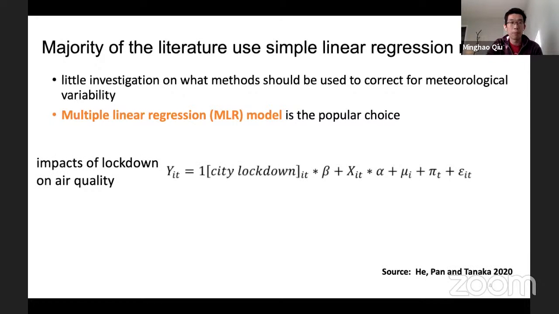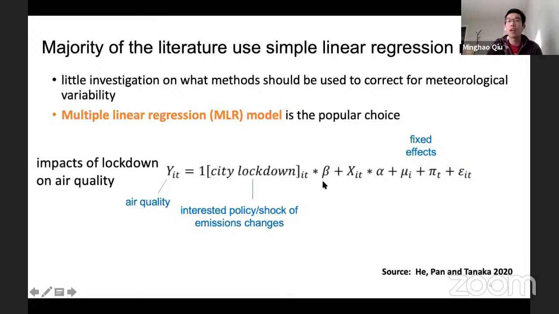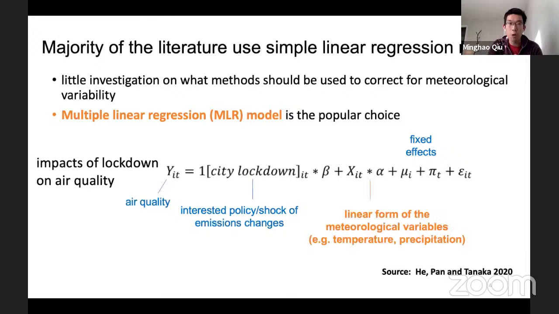In a concrete example, this is a recent paper looking at how lockdown influenced air quality. They have a regression model like this. On the left-hand side, you have the air quality. Then this is a causal parameter that the researcher is interested in. It's a dummy variable, whether there's lockdown or not, and beta is the causal parameter they're really interested in. There are some fixed effects in the model. They know that there is meteorological variability going on here, but what they do is simply include a linear combination of meteorological variables, such as temperature and precipitation, and hope that this could capture the meteorological confounding.